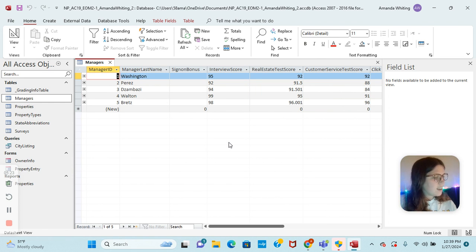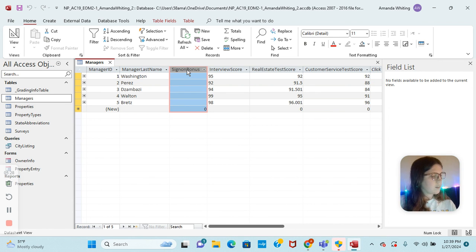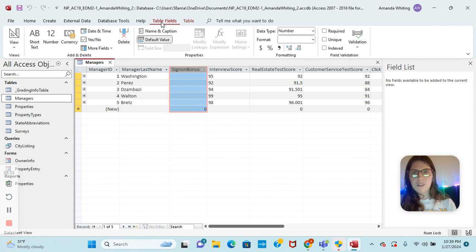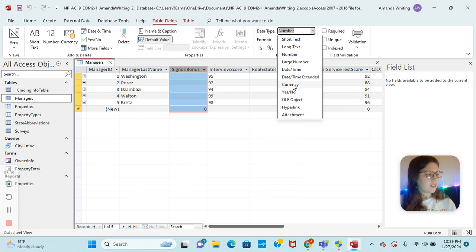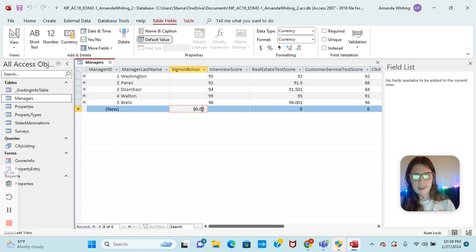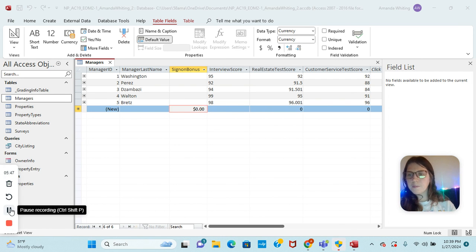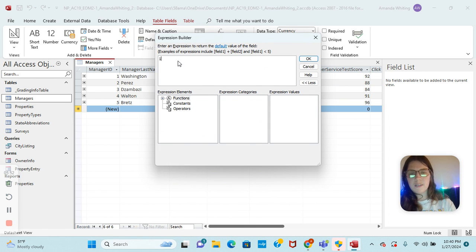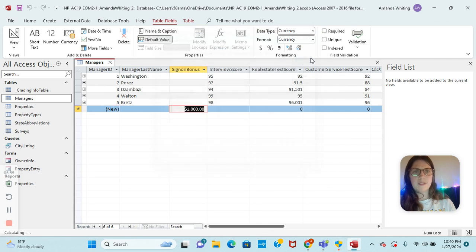Yes. Next, it wants us to click on the bonus field, so sign on bonus, and change that field to a currency field. So how we're going to do that, I believe, is go to table fields, oh perfect, data type from your drop down menu and click currency. Awesome. And then it's also going to want us to change that default value, so we can click the default value and just backspace to 1000. Press OK.